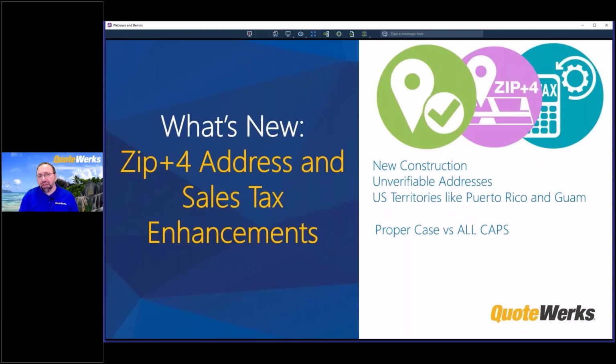And some of those edge cases had to do with like new construction, maybe other unverifiable address types, or especially territories like Puerto Rico and Guam, where they actually don't always have a ZIP+4, but they have a zip. So we were running into some difficulties with that when it was coming back through the APIs that we were using. So we made some adjustments for that to make it so it's much cleaner for you.